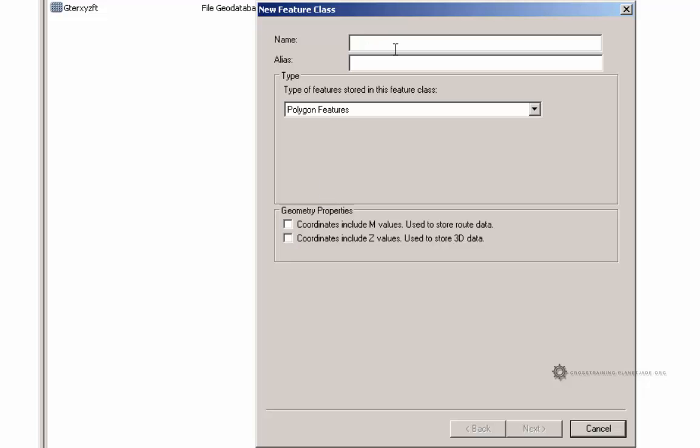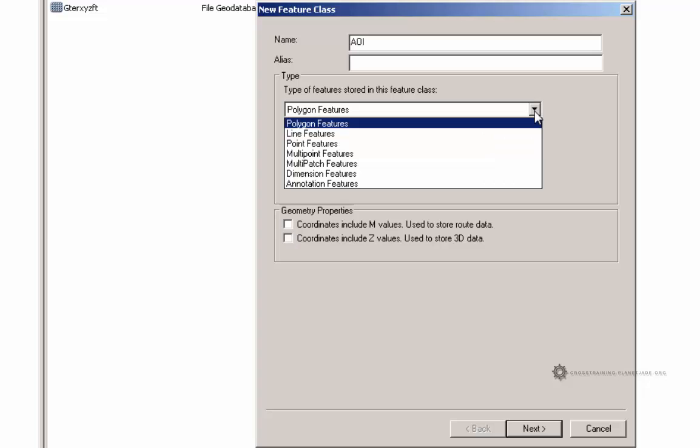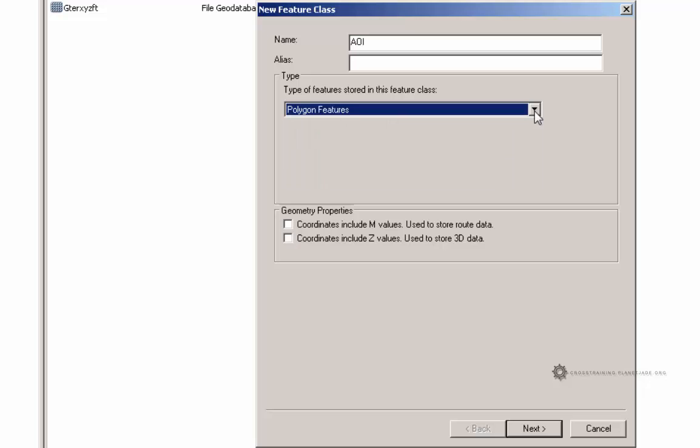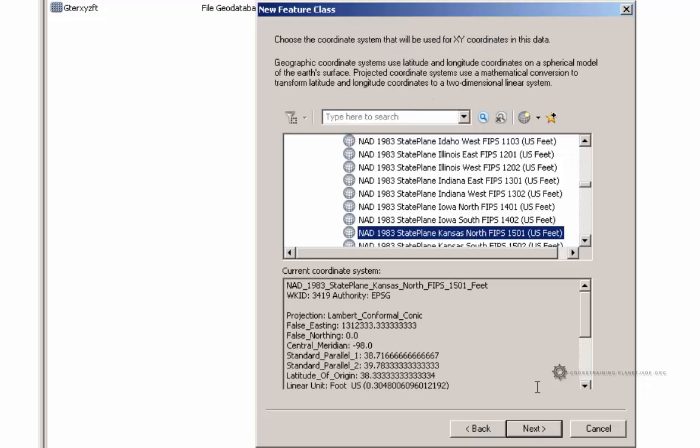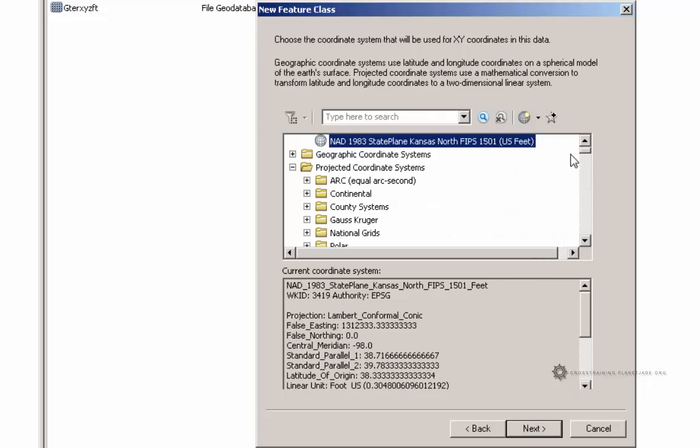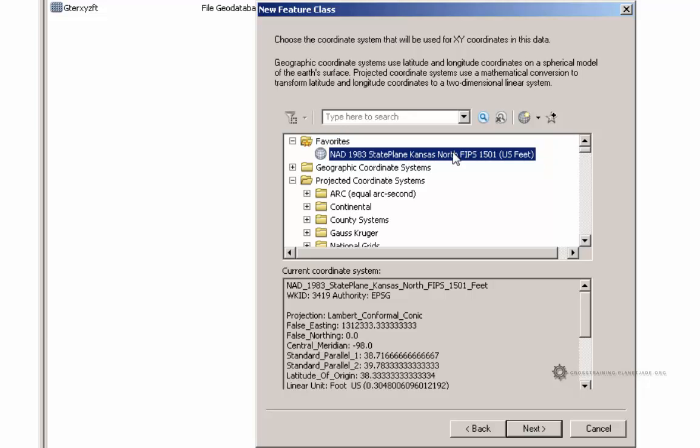So I need to type in AOI for Area of Interest, and you can give it an alias if you want. The important thing is this area here where it says polygon. We can make it a line, a point, a multipoint, a multipatch, dimension features or annotation features, and we actually want this to be a polygon. So make sure that polygon is selected from the drop down and click Next. Here we need to choose a spatial projection, so we want it to be NAD 1983 State Plane, Kansas North, FIPS 1501 feet. If you have it selected as your favorite, you should see it towards the top, so just go ahead and select that.